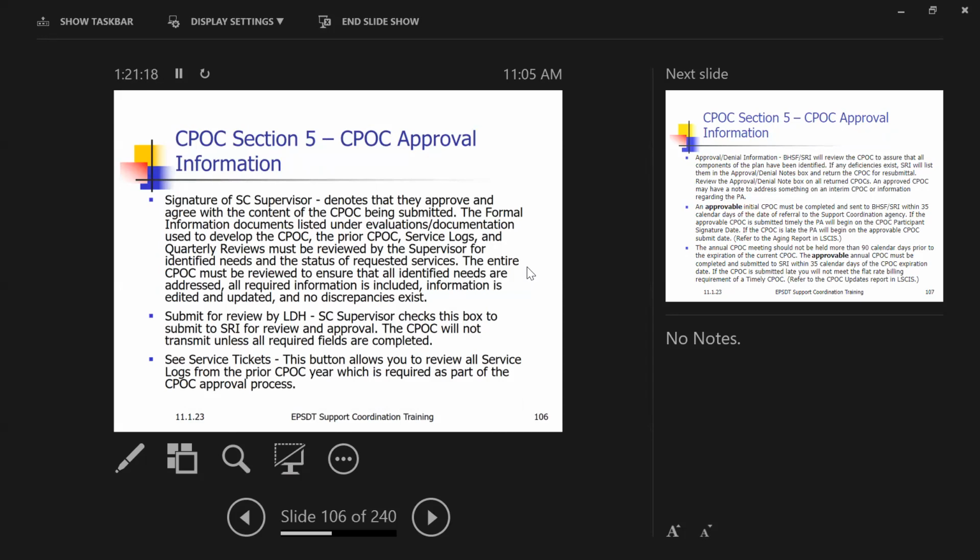The formal information documents listed under evaluation documentation used to develop the CPOC, the prior plan of care, service logs, and quarterly reviews must be reviewed by the supervisor for identified needs and the status of requested services. The entire CPOC must be reviewed to ensure that all identified needs are addressed and required information is included, information is edited and updated, and no discrepancies exist. And then they'll check the submit for review by LDH box when they're ready to submit it electronically.